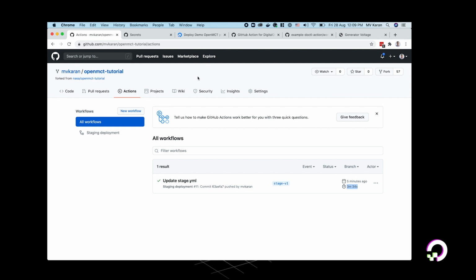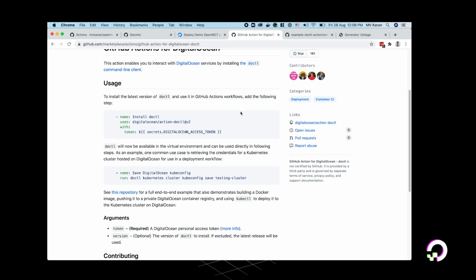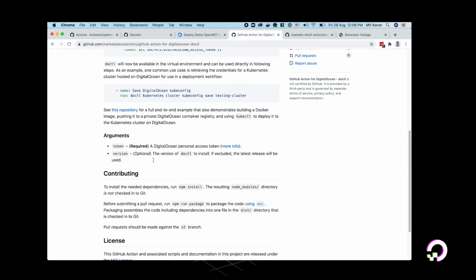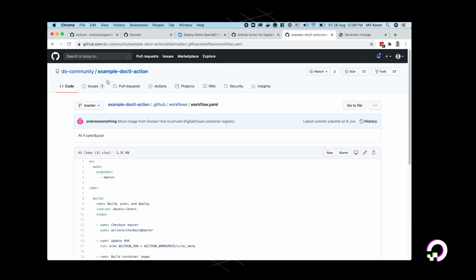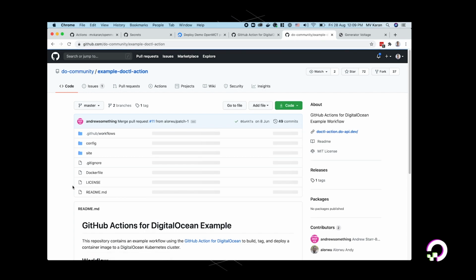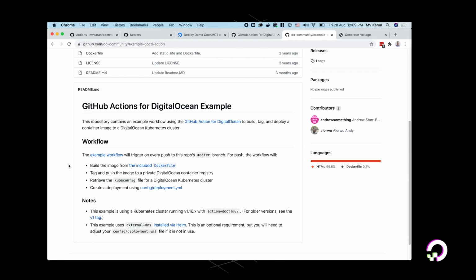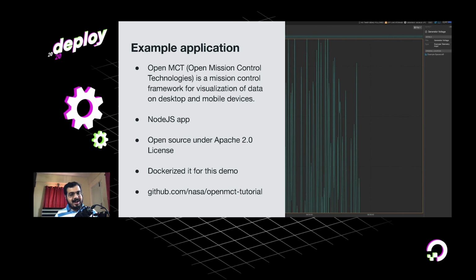You can check out more, and I would definitely recommend you give this example a try. That's included in the Actions repository of the example doctl action, to try it out with DigitalOcean Kubernetes as well. All right, so that was the demo. I hope you liked it.